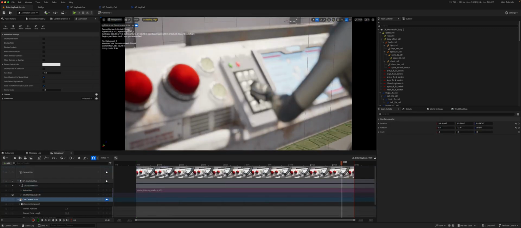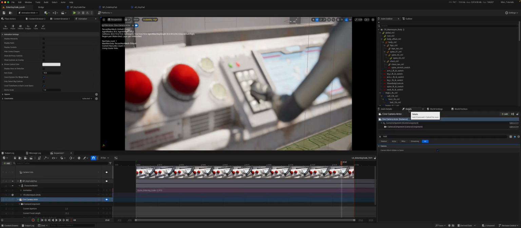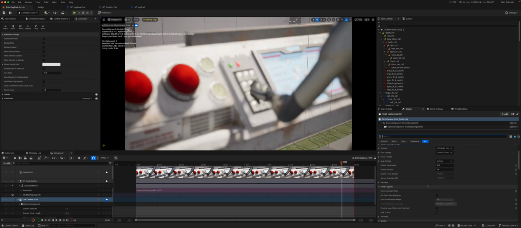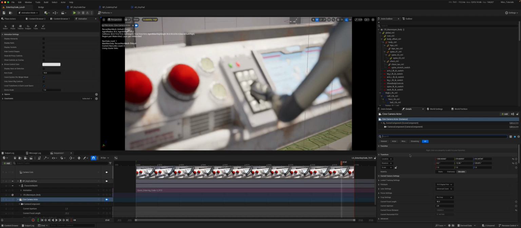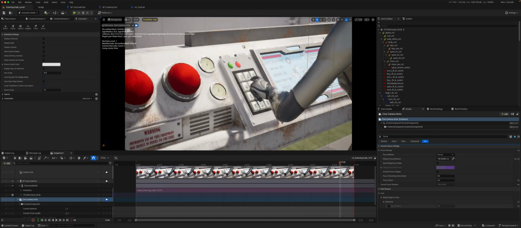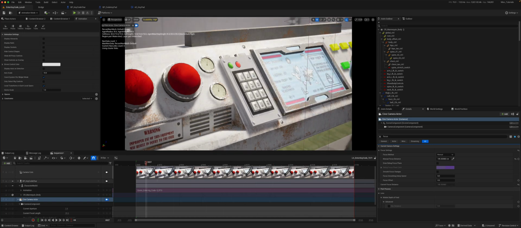Now everything seems a bit blurred, so you can click on the camera, go to the details, and look for focus. Which should be somewhere here, I think. So camera settings, focus settings. Click that and just click where you want to focus. So now let's see how that looks.